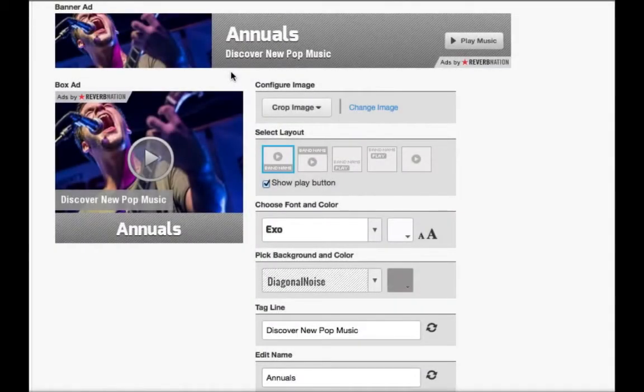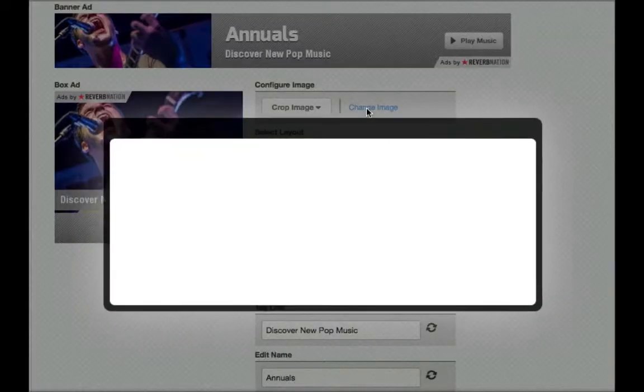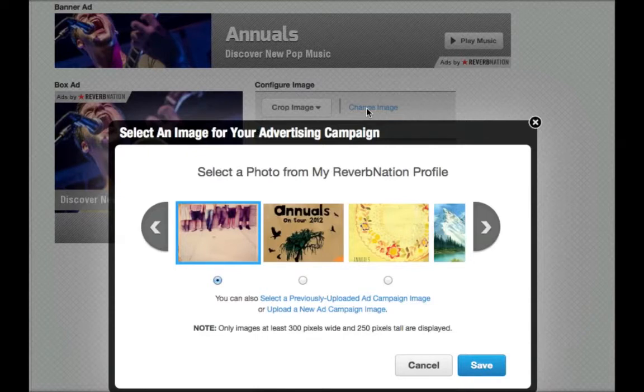Once you've selected the song you want to promote, you can begin building your ads. You'll see that we've pulled your ReverbNation profile picture and inserted it by default in both your box and your banner ad. However, if you decide that you'd like to use a different image, just come down to the Configure Image section and click Change Image. Here, you'll be able to choose from all of the images available on your ReverbNation profile or upload a different image for your ad campaign.